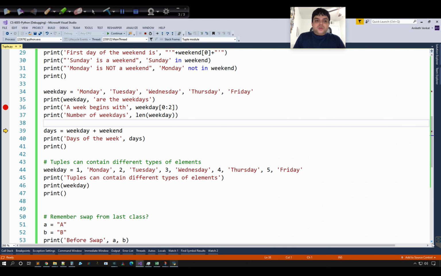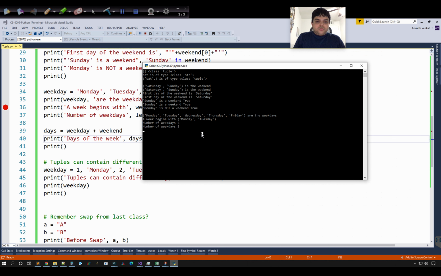Now we can use the plus operator to concatenate or join 2 tuples and create a new tuple. Here days is a new tuple. It is created by joining 2 tuples weekday and weekend. So days of the week should be Monday, Tuesday, Wednesday, Thursday, Friday, Saturday, and Sunday. So when we print days of the week, we should see all the days.